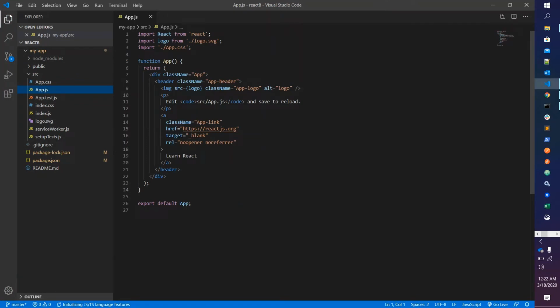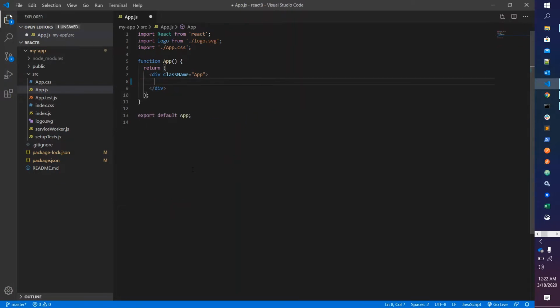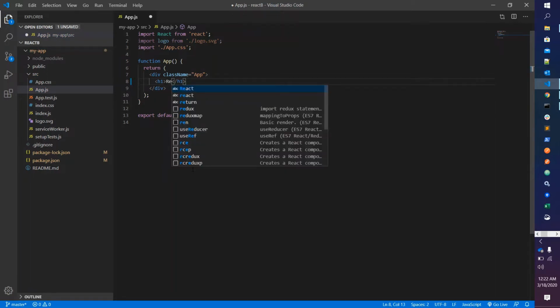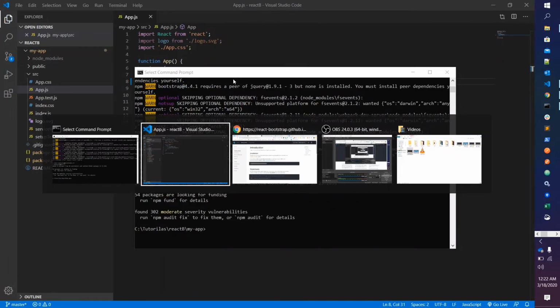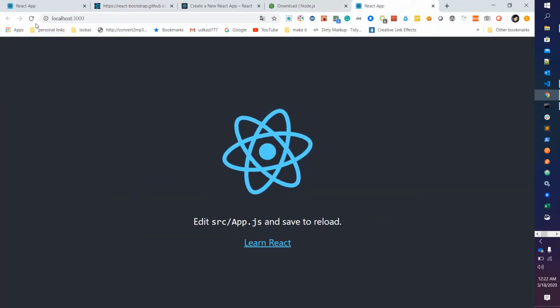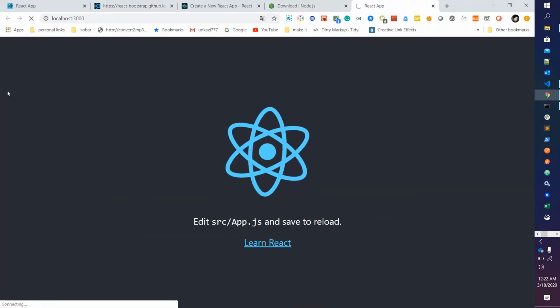Okay, and here is the app.js which we are going to delete, and we are going to create an h1 tag here, like, give the name React Bootstrap. Sorry. Okay, and you will see the changes are here.